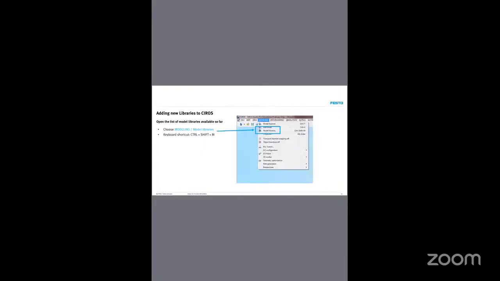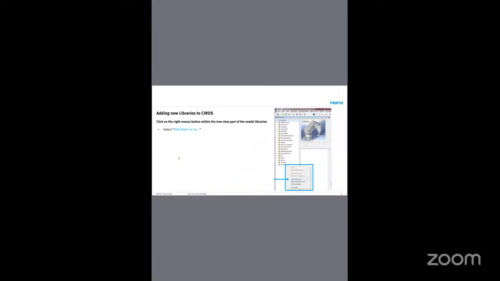Next you are going to add a folder. So right click and select add folder to list.